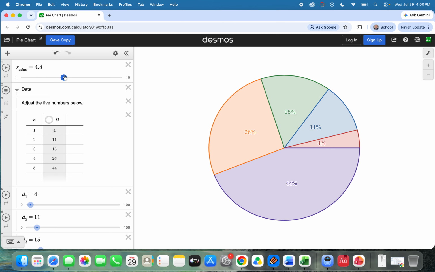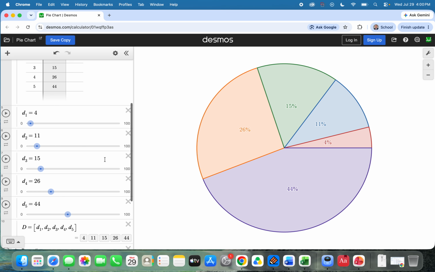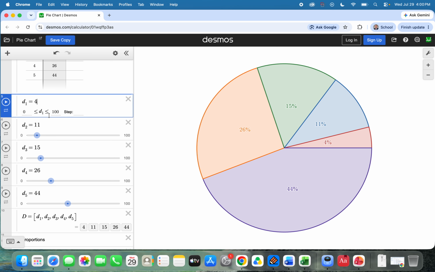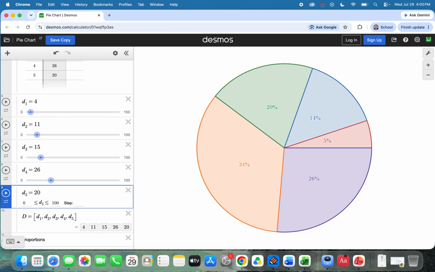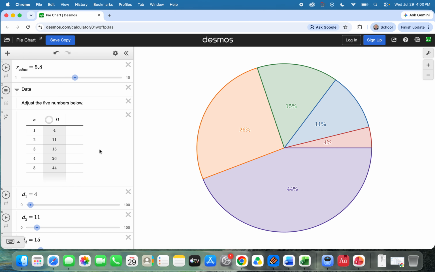So this one up here, the first one, changes just the size of your pie chart. And then I've gone ahead and typed in my different percentages into the different values here, and it's updated. So if I change this to 20, it's going to change all the stuff there. The point is, if you have five, it's really easy because this template starts with five. So it's easy enough if you have five different categories for your pie chart.